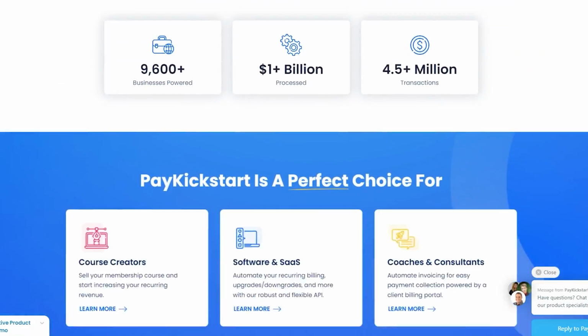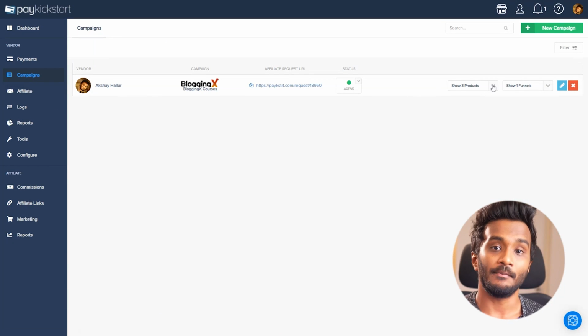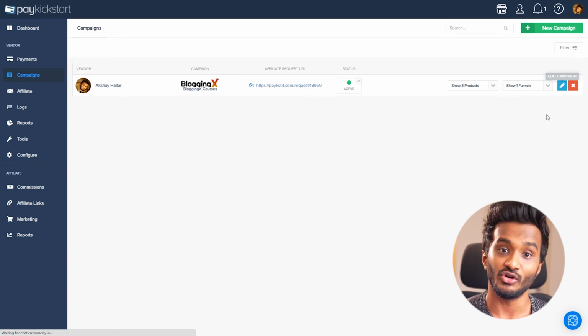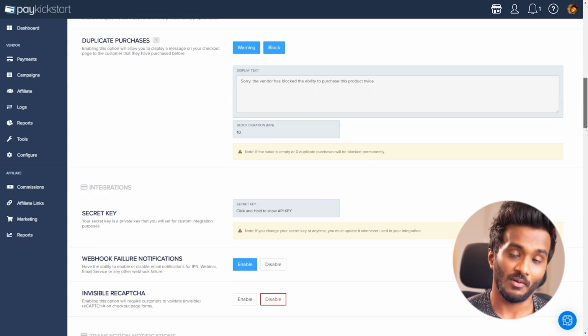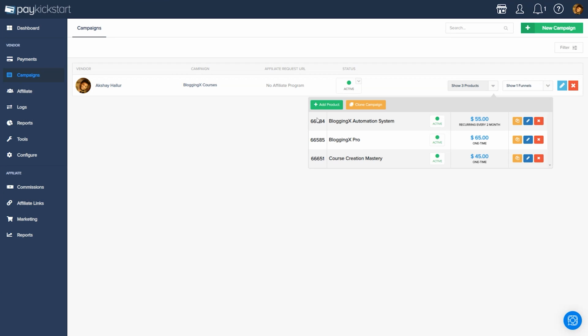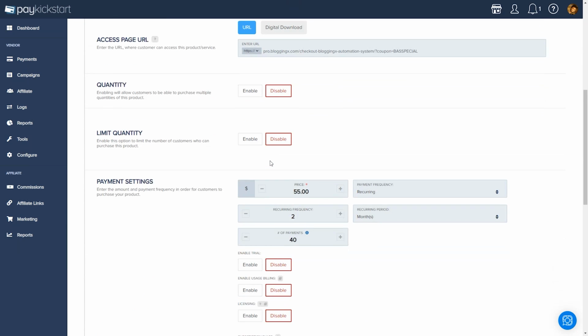The next one is PayKickstart. PayKickstart is a shopping cart, affiliate management, and subscription billing platform. PayKickstart comes with campaigns where you will create your products and funnels. You can add one-click upsells, send duplicate purchase notifications, set base and multi-currency, and many more options are available. While creating the products, you can add taxes, refund periods, and set the commissions.